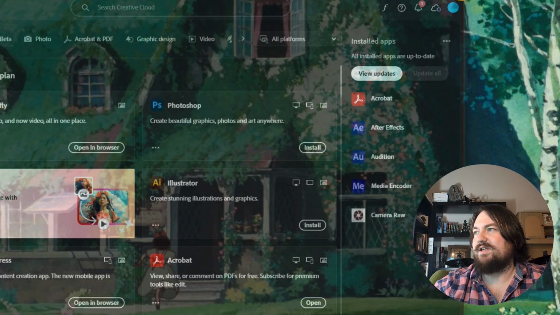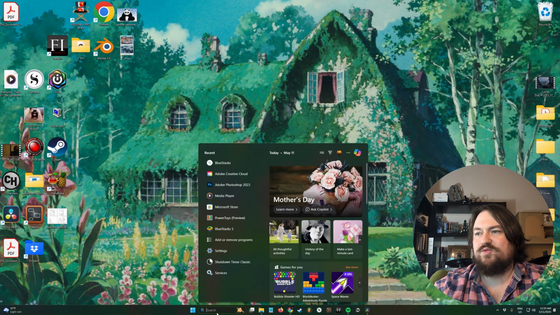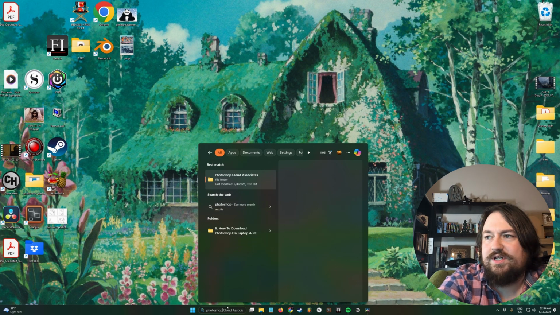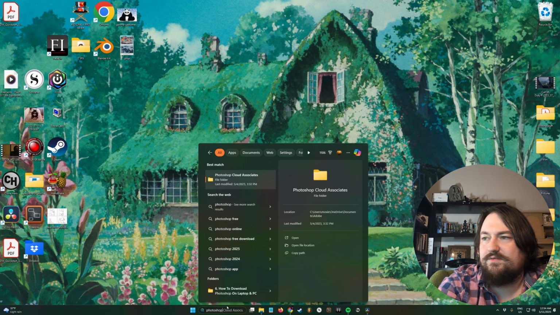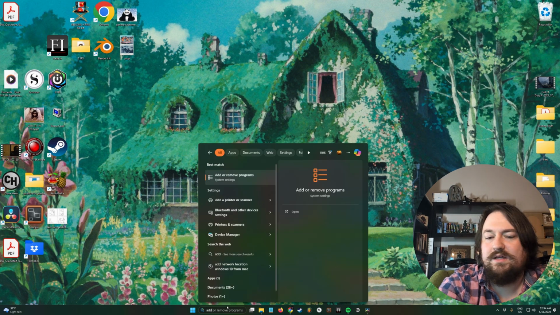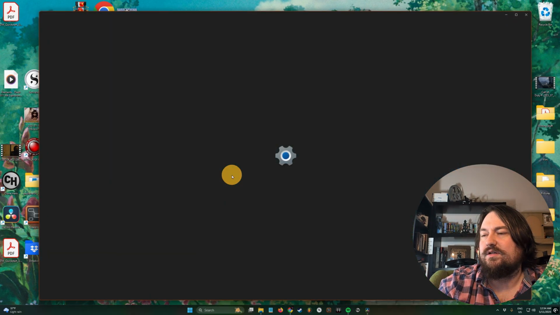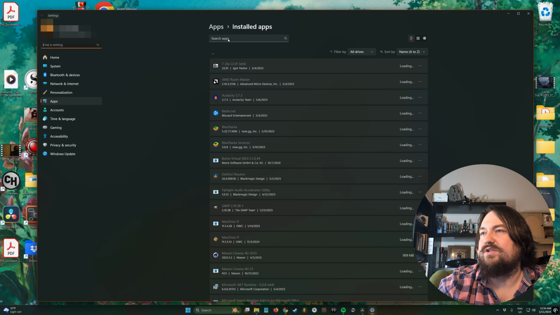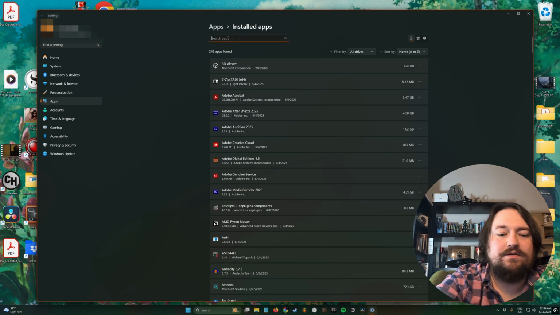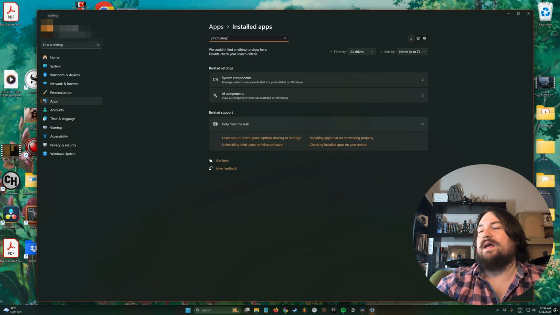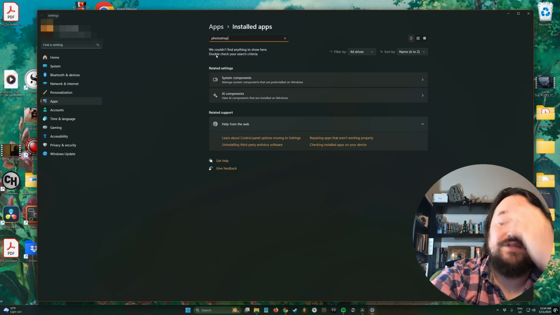So if we exit out of this, come back down to our search bar, type in Photoshop. Doesn't really pop up. So let's type in add or remove programs, which takes us to our apps list. Go ahead and click that. And then just a triple check to make sure it's uninstalled. I'm going to click up here and type in Photoshop. And there you go. Nothing to show here. It's uninstalled. Sweet.